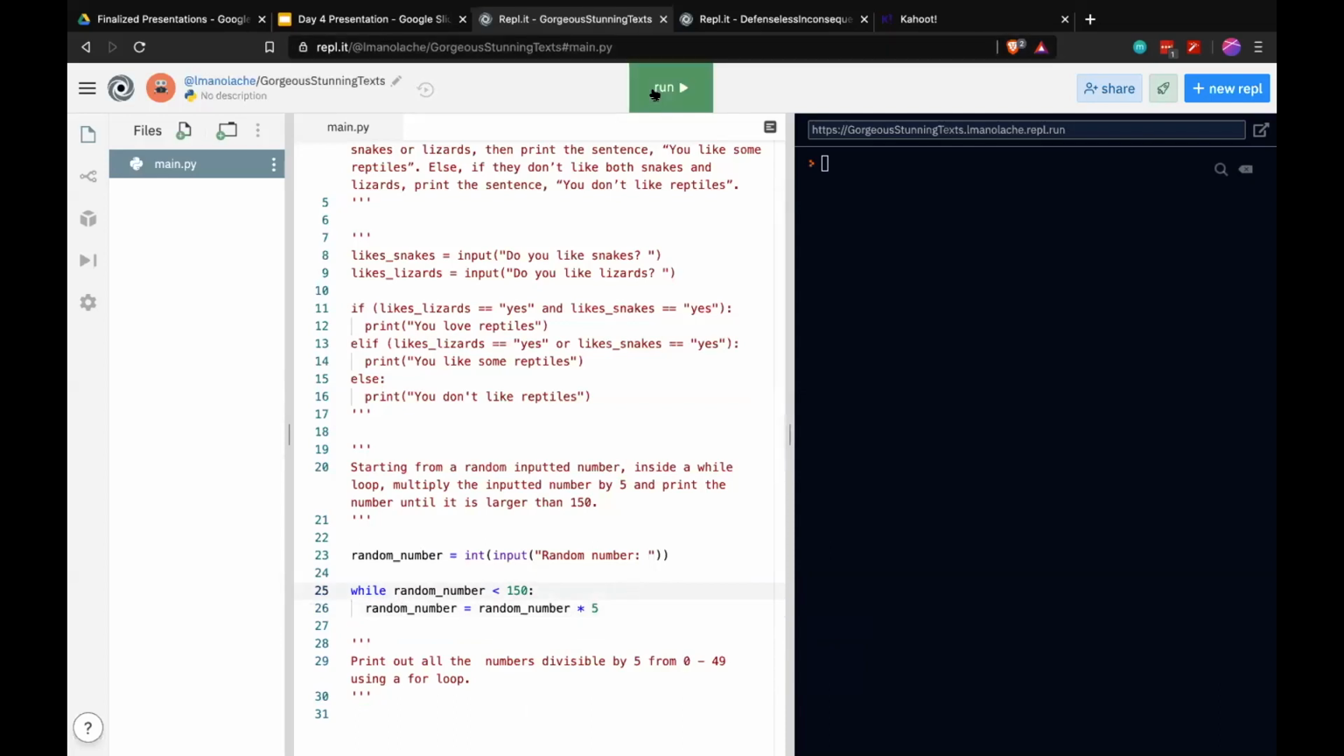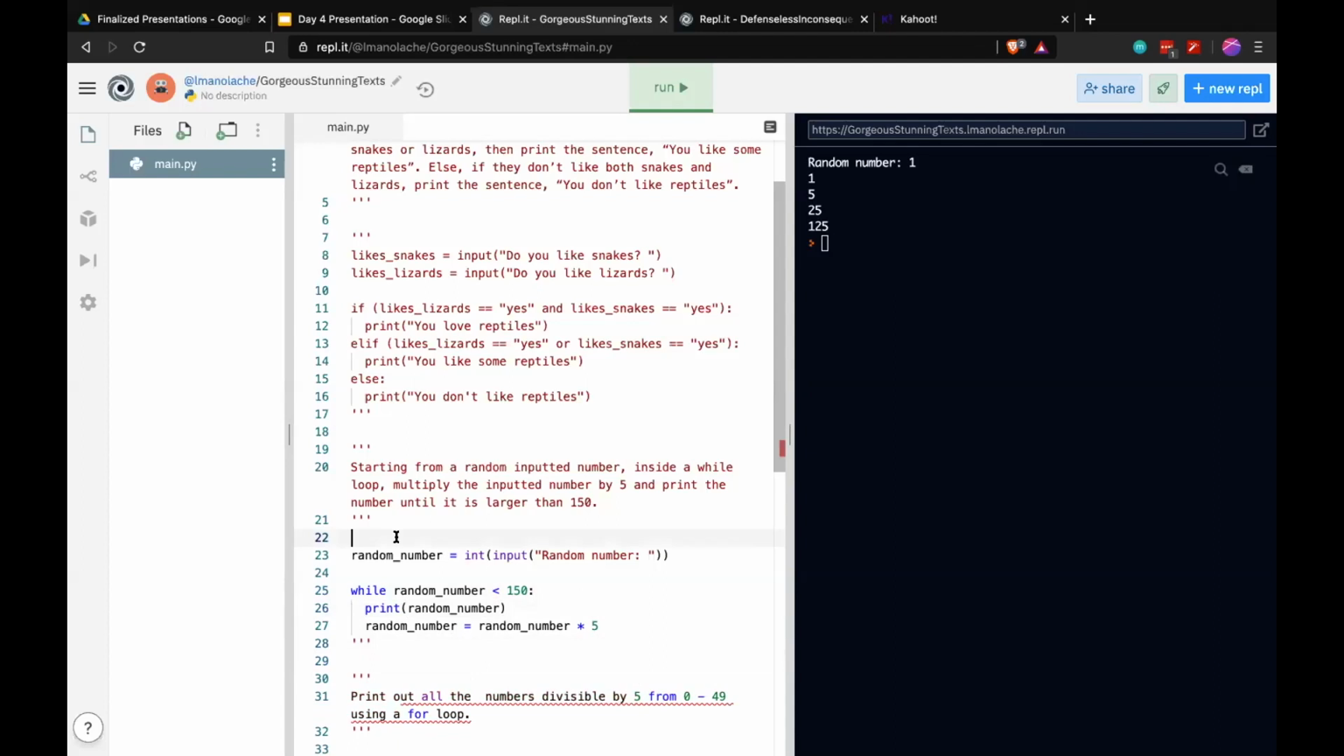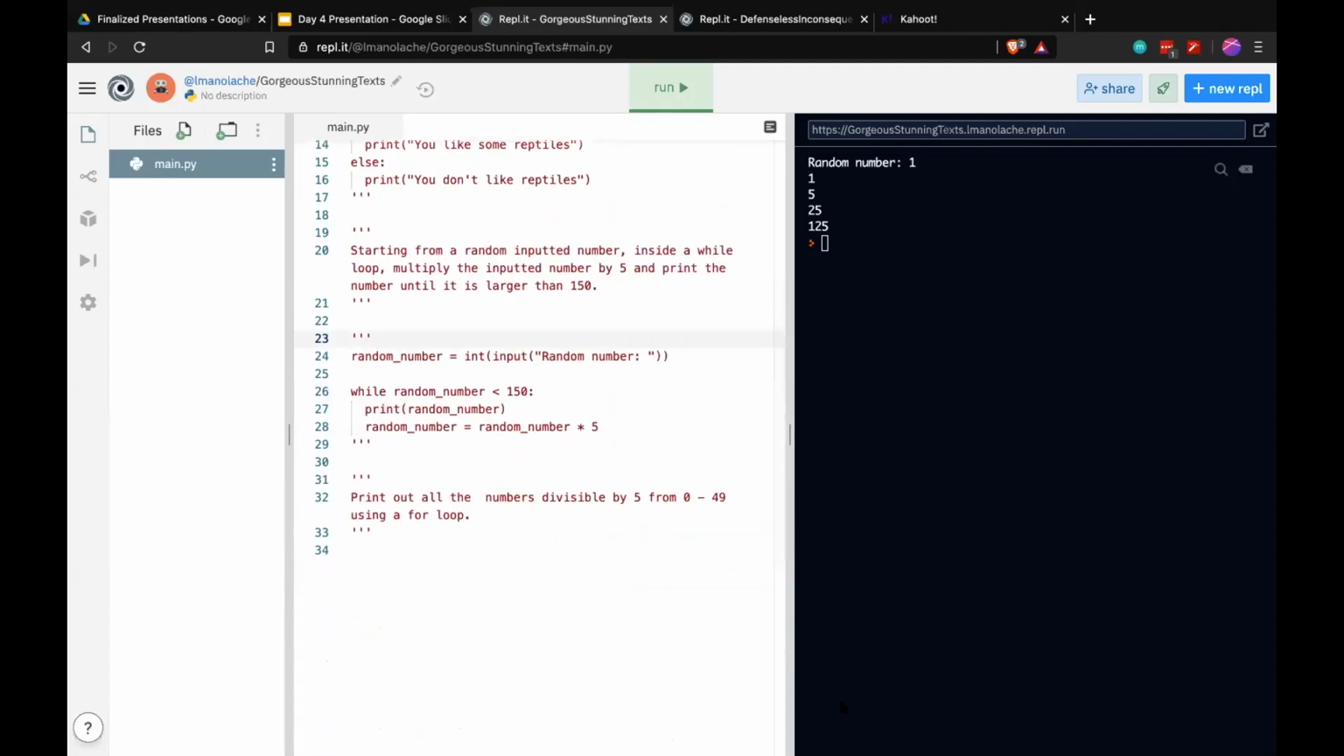All right, let's see if this code runs. And we also have to print random. Forgot that. All right, it works. Does anyone have any questions on that one?